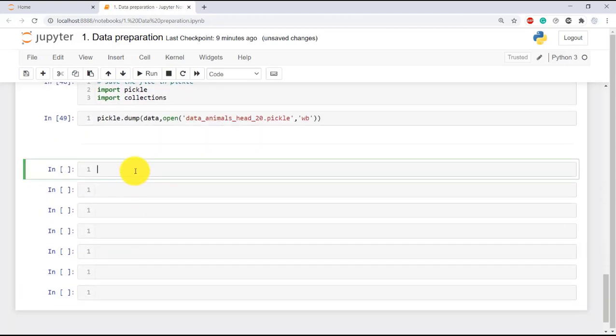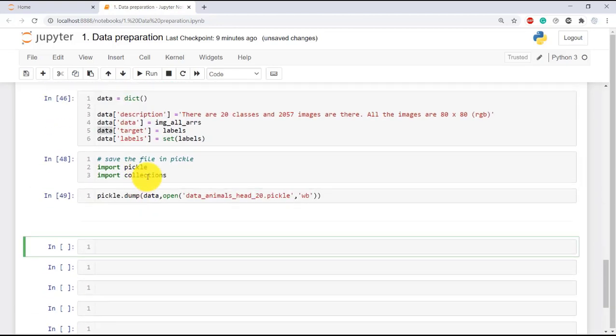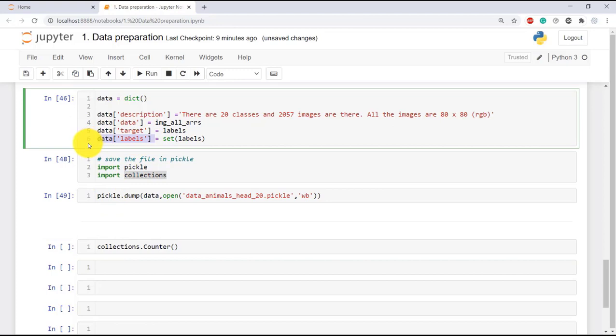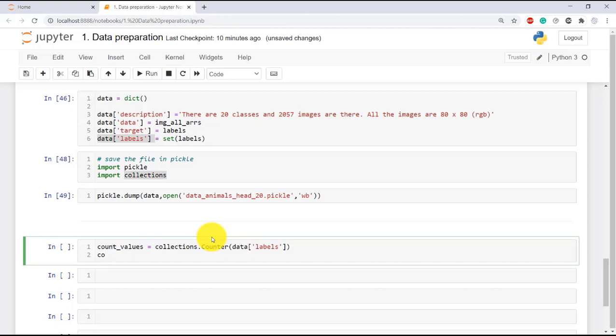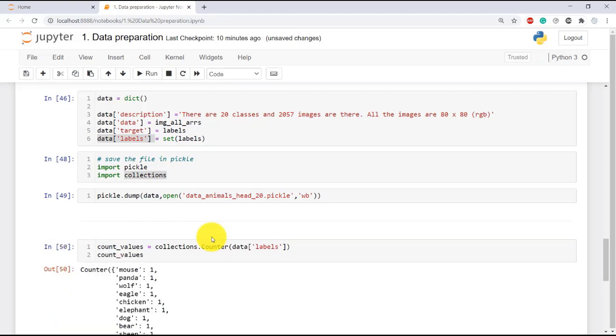Right, so what I'm doing now: I've already imported collections, and in collections there is a Counter. Counter will basically count the list of values, like how many times each and every value has been repeated. In this case I just want to count my labels. So this is my count values, and you can just print that, count values, and that's it.